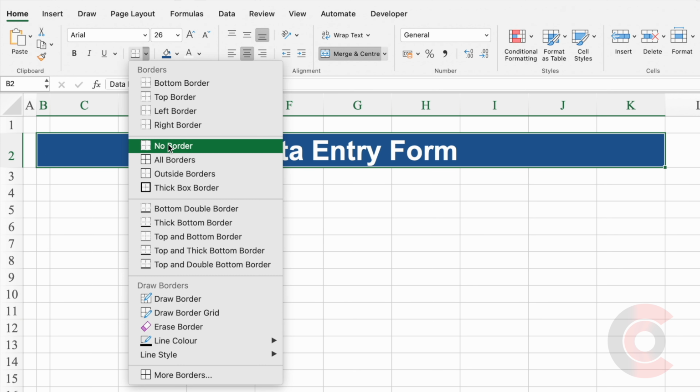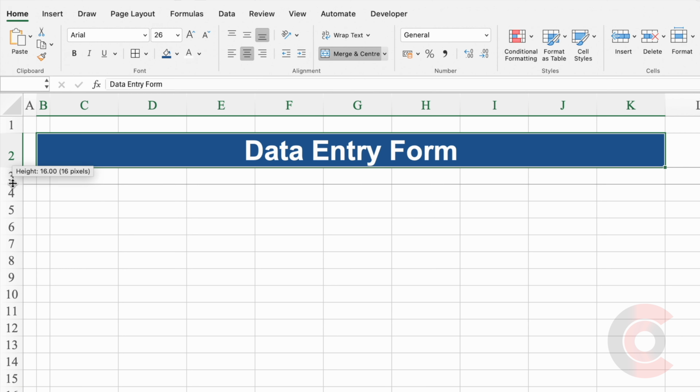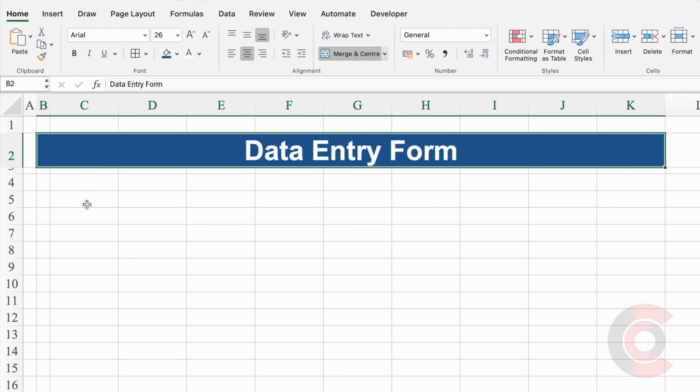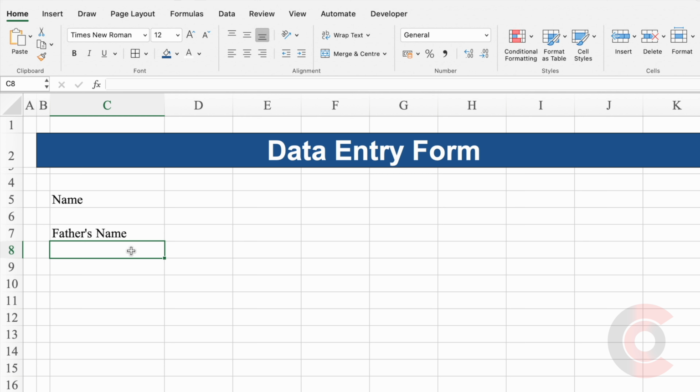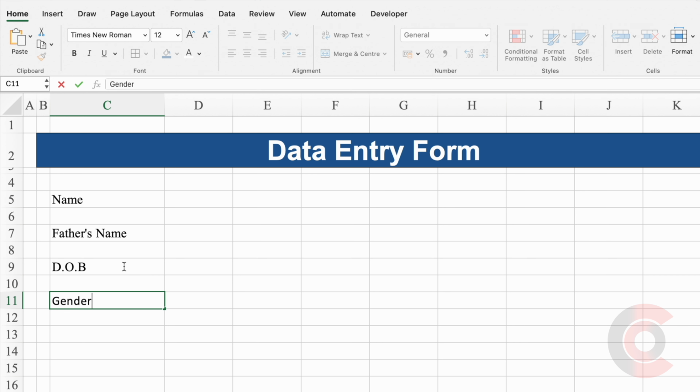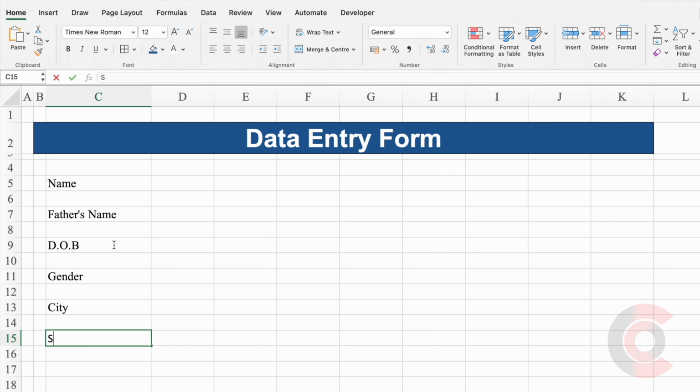We'll create borders. We'll take row number 3 closer. We'll click on C5. This will be name. Enter. We'll leave row number 6 blank. We'll come to row number 7. Father's name. Enter. We'll increase the column size. We'll leave row number 8 blank. We'll come to number 9. Date of birth. Enter. We'll leave alternate rows blank. Gender. City. State. Mobile number.